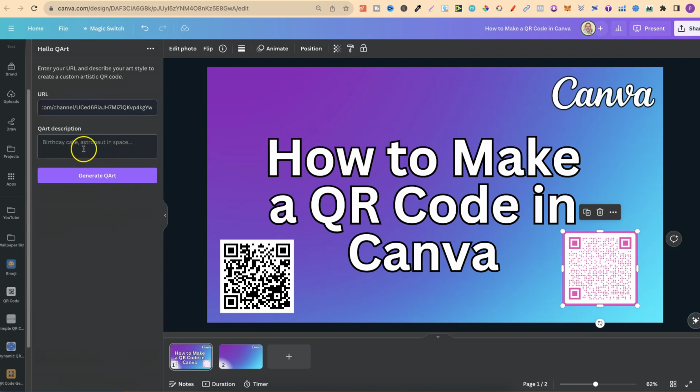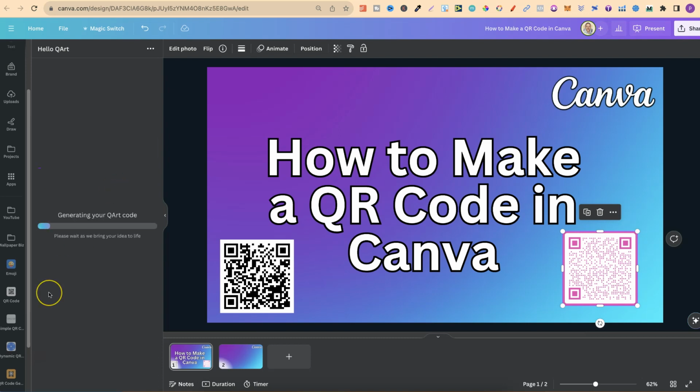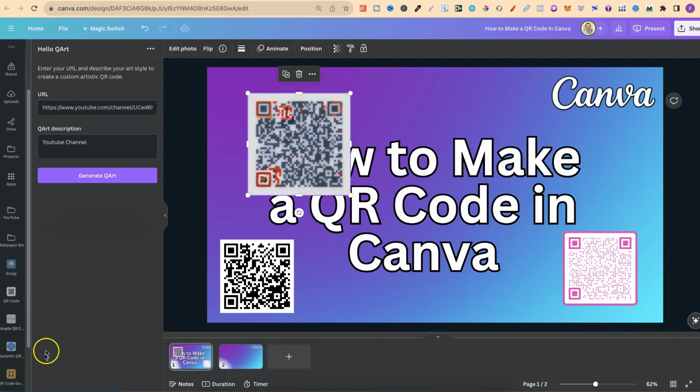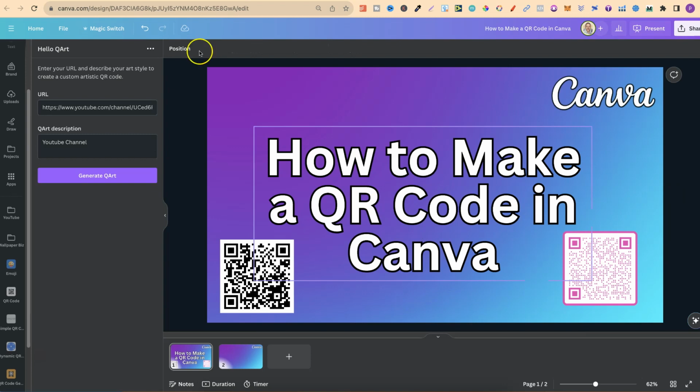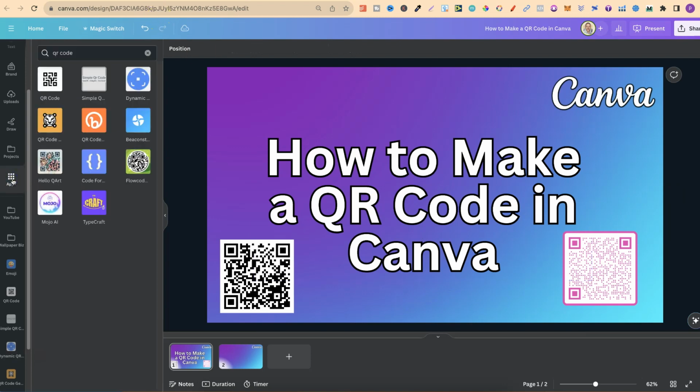We can also put a little description, then click generate. It's going to do its thing. And there we go. Now it looks like this one's having a little bit of trouble generating the QR code, but not to worry, because like I said, if we go back to the App Store, we actually have a few different options that we can choose from.